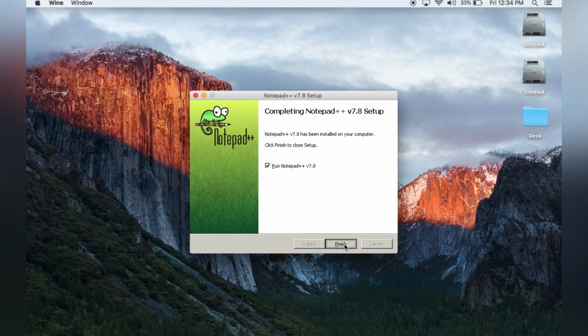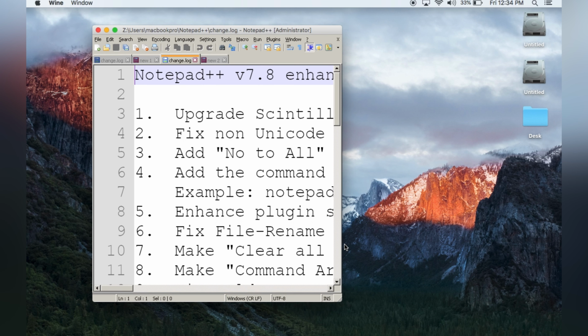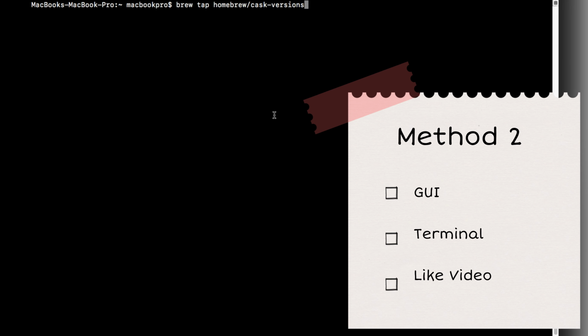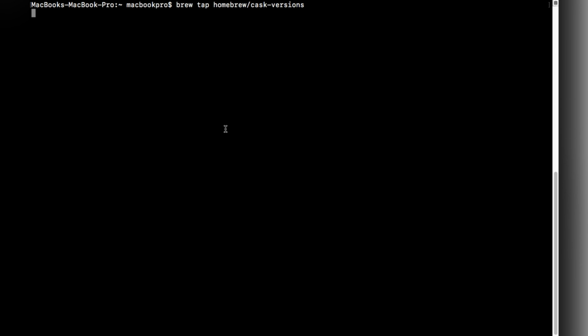finish. Let's try to open. Okay, so we have Notepad++ in our Mac operating system. Second way to install Wine on Mac is using this command, brew tap homebrew cask versions.